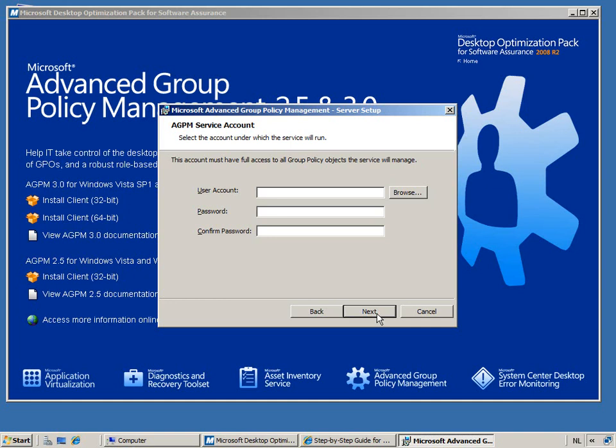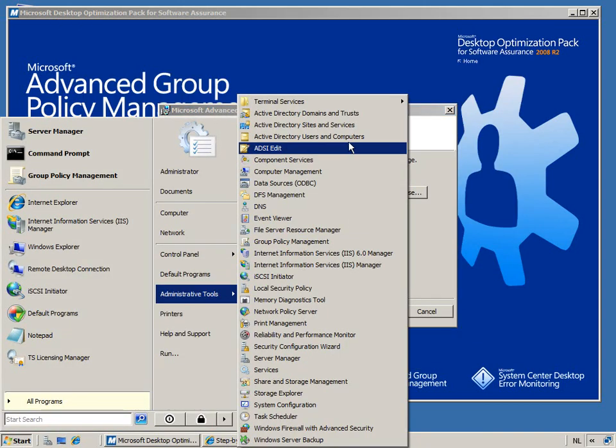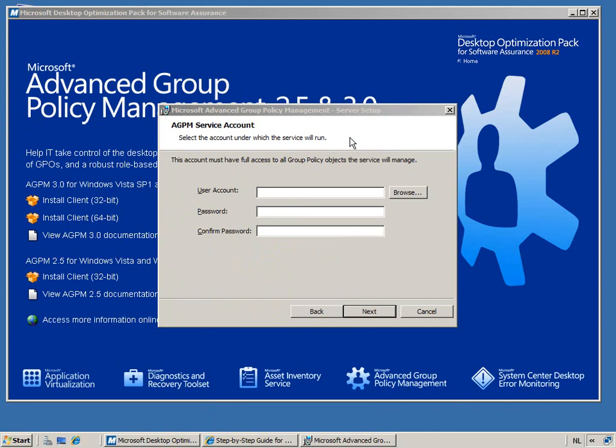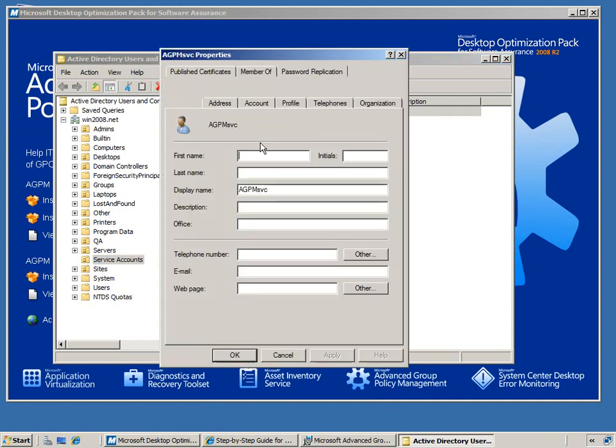This service account that I've just talked about is going to be requested here. This is the server service for AGPM that requires access to the Group Policy objects. So what I've done here is gone into Active Directory Users and Computers, and I created this little service account, AGPM SVC. Now, this is a plain user.